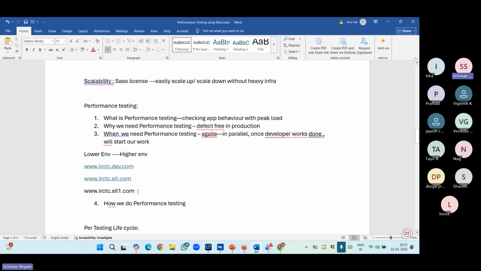Okay, so whatever the UI you are looking at in dev, and when we talk about the higher environment, I'll write it here, higher. So you can say like perf, www.irctc.perf.com, or uat.com, user acceptance testing. Okay, let it be perf for now.